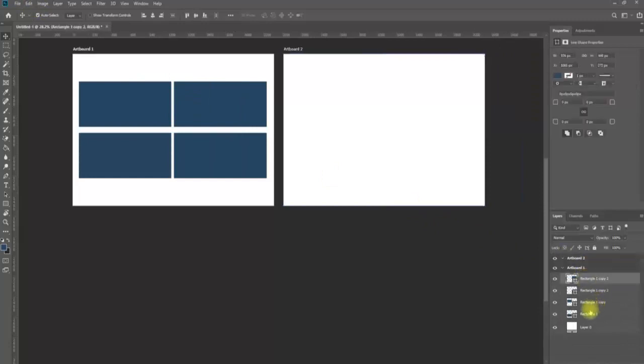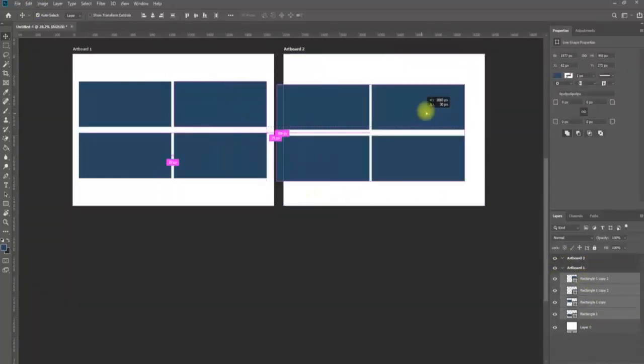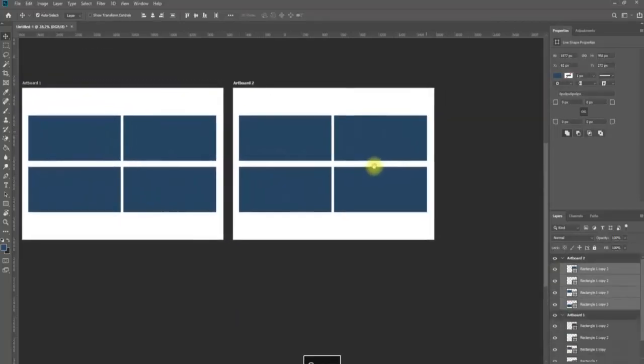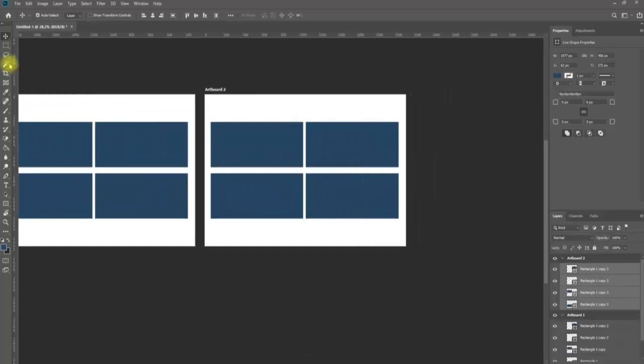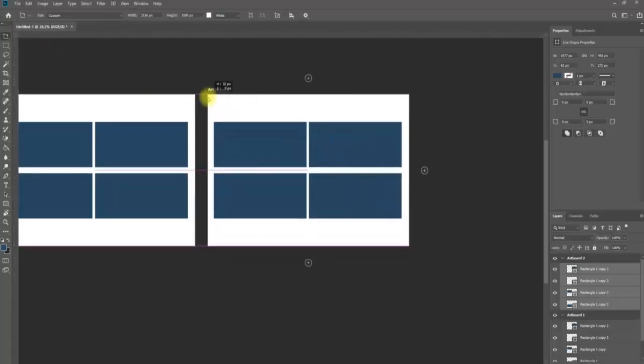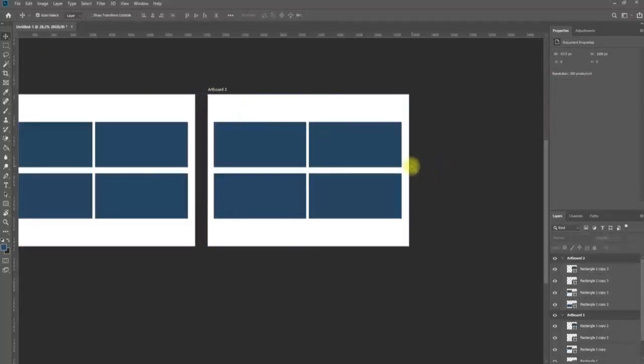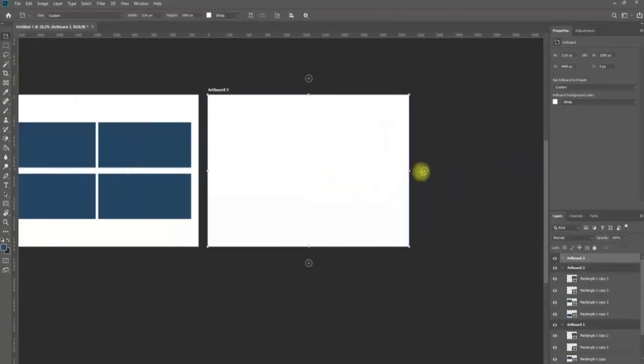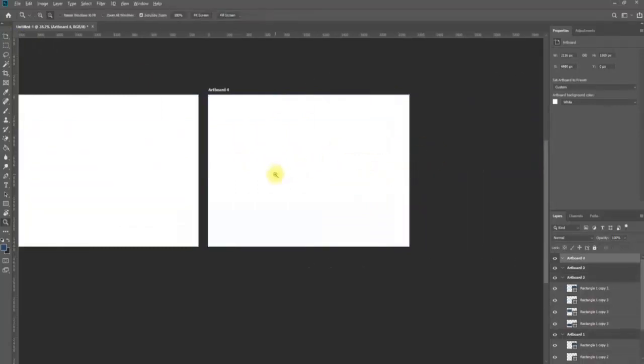What I could do too is highlight all the layers, hold Alt, and then drag it over to Artboard 2. And then if I go back to the Artboard tool, I can select it and add more. Let me do that again. Here we go. And then click on the plus sign here. So let's keep the 4 there.